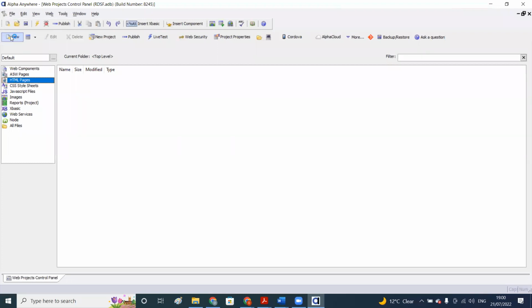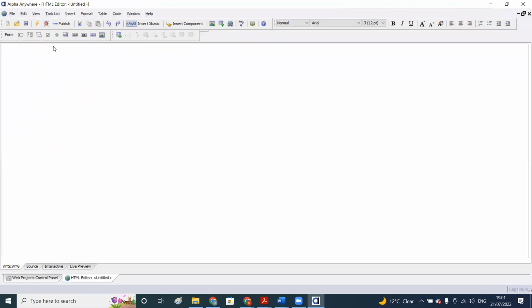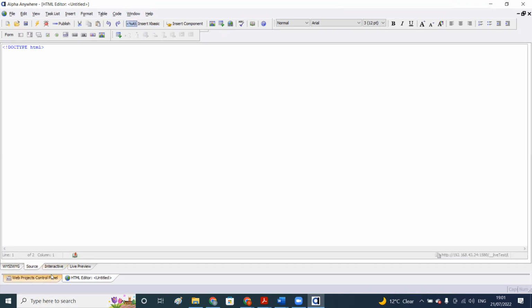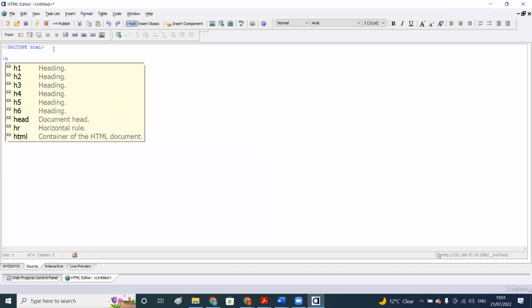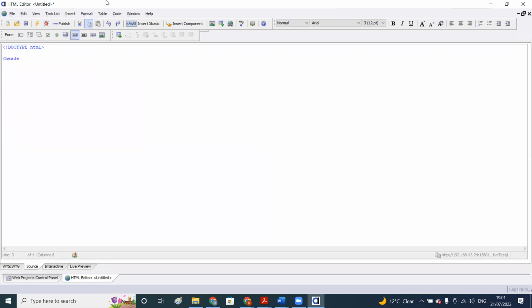So let me create a new one. Okay, so you see it's also displaying just like an Alpha 5 page. Okay, so let's write HTML tags here. So your HTML starts with your head, your closing head tag.